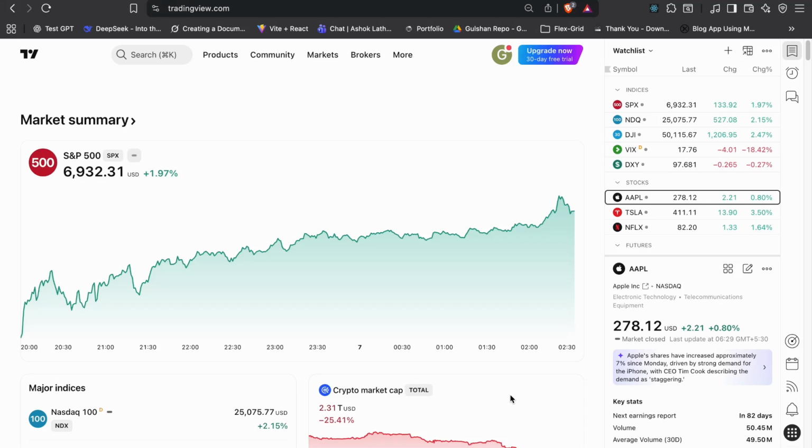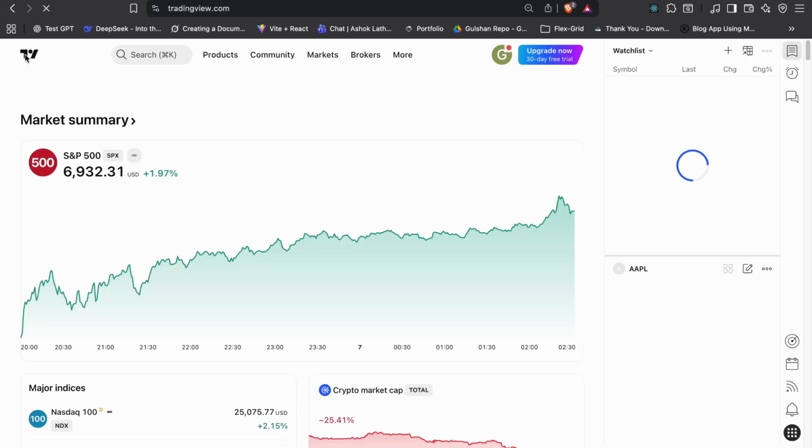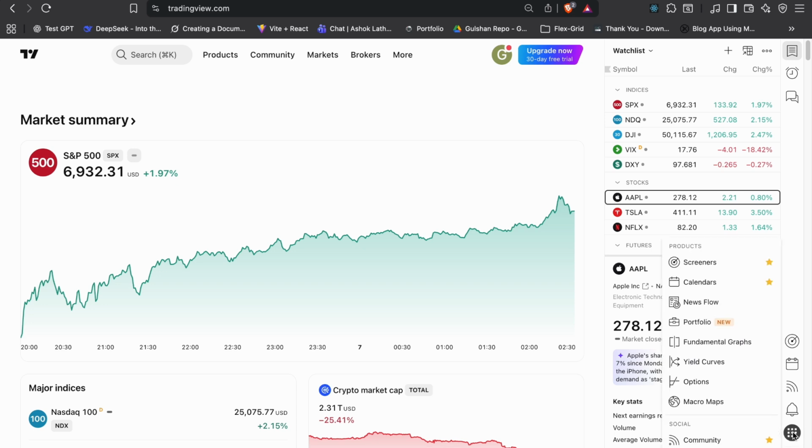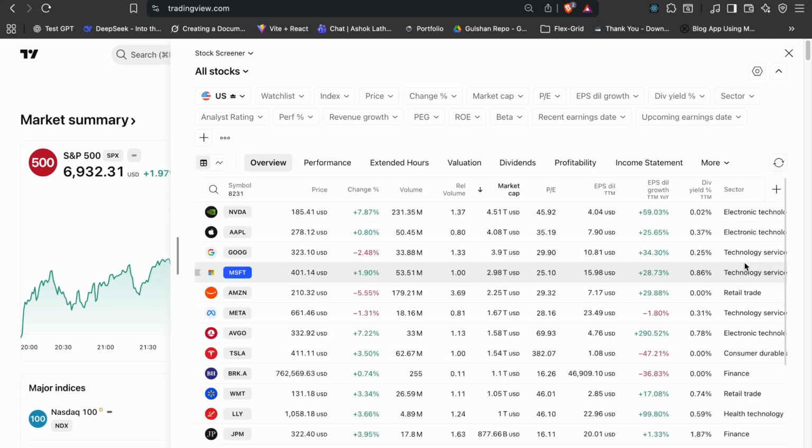Hi everyone, in today's video we will see how to add a watch list in your TradingView desktop and mobile application. Firstly, you can simply go to your TradingView homepage. After that, here you will see in the sidebar the product section. Once you tap on it, here you will see a screener. Once you tap on the screener, here you will see all the stocks that are listed.